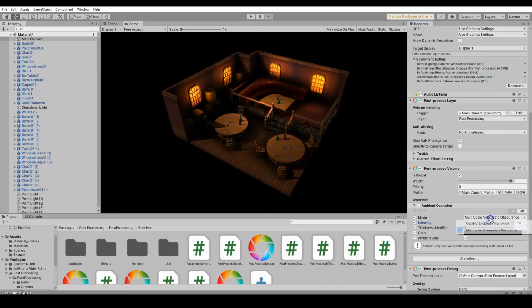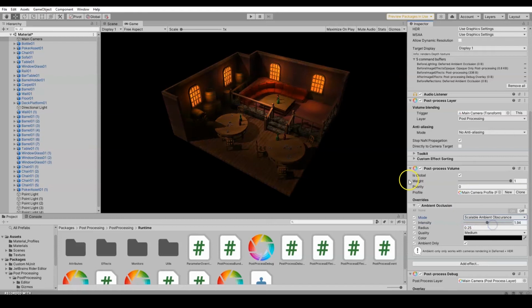So I can change this one to another mode, which is scalable ambient occlusion. I would feel this one is more suitable because I can control the quality. If I want to control how thick this area is, I can just slide the slide bar. It's much better. So let's say if I put 0.3, then I'll just tone down the ambient occlusion a bit to, let's say, 2.